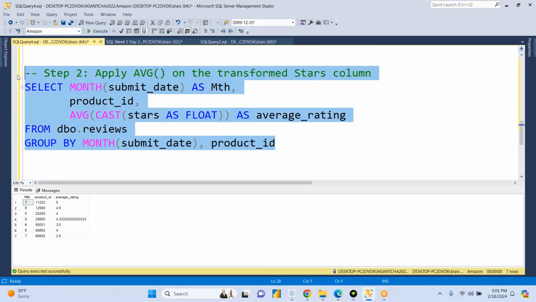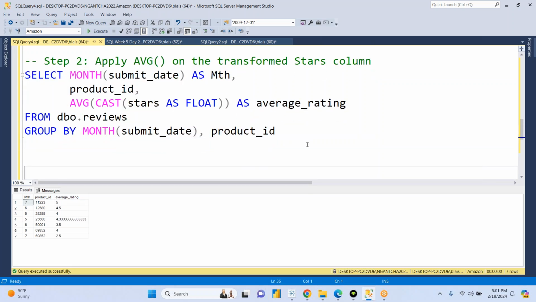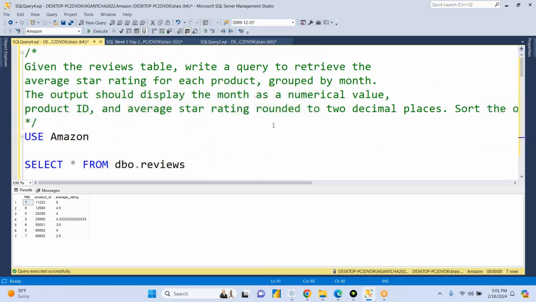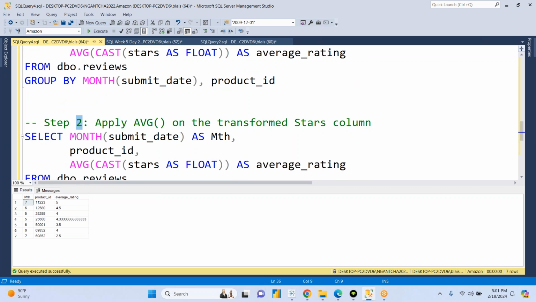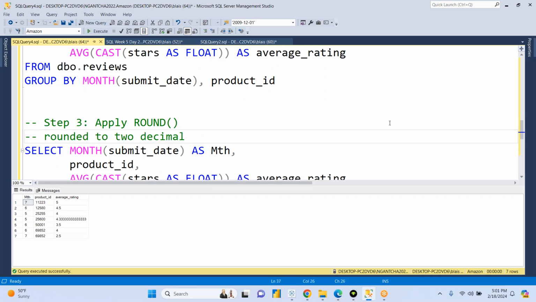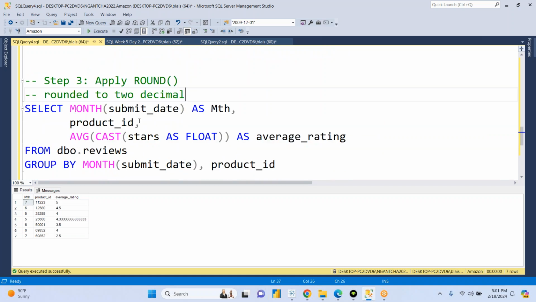And then finally, now let's address this part of rounding up into what? 2 decimal places. Rounded to 2 decimal. See, that's the last part of that question. That would be this part right here. Let me put step 3 right here. So we're going to apply the round function so as to address this requirement, which says that we should round the outcome to 2 decimal places. See that? So we need a round function.